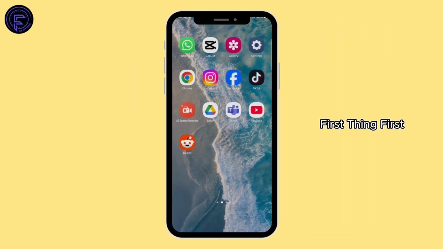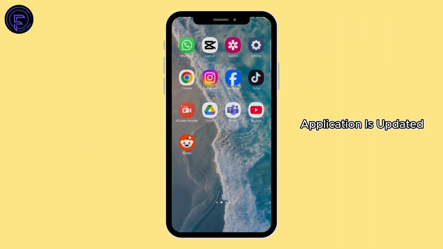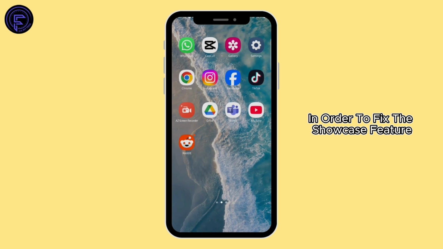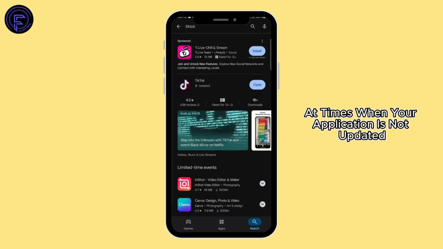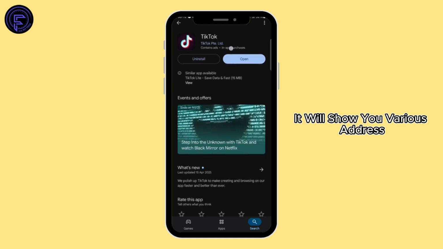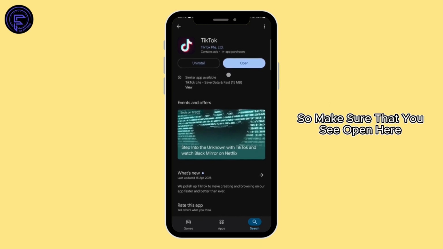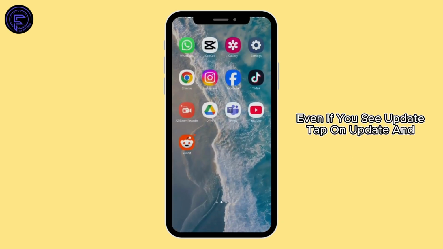Let's get started. First things first, you need to make sure your application is updated in order to fix the showcase feature. First of all, head over to your Play Store. At the top search bar, type in TikTok. At times when your application is not updated, it will show you various errors. So make sure that you see open here instead of update. Even if you see update, tap on update and update your app.